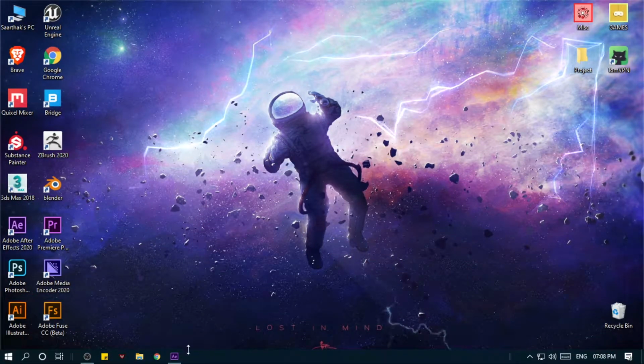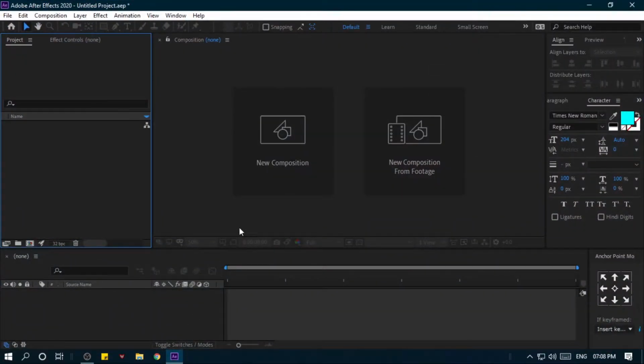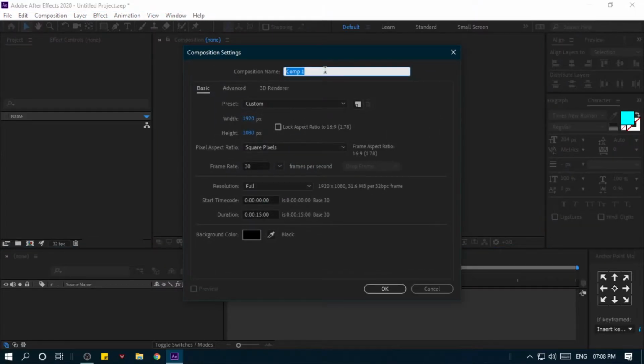So, let's jump into After Effects. First, let us create a new composition. Name it Main Animation. Make it of 1920 by 1080, and frame rate of 30, and duration of 15 seconds. Cool.